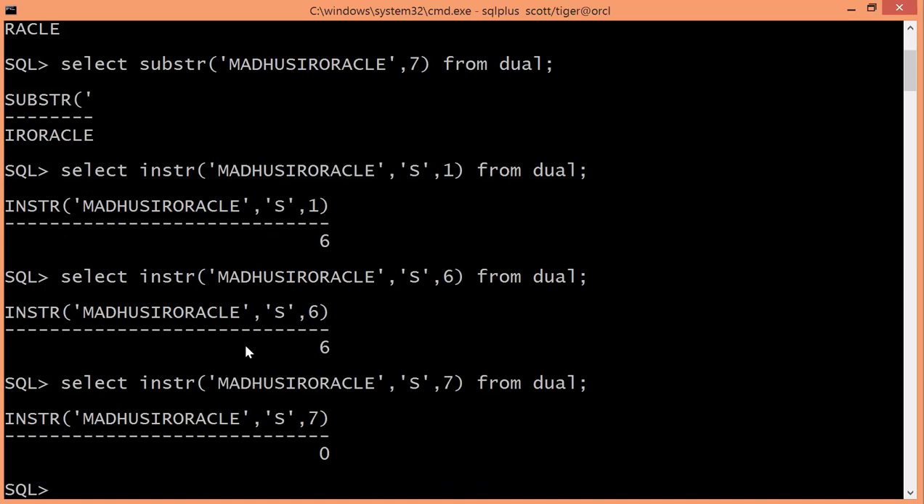So if anyone asks what is the difference between substring and instring, the predefined functions, what could be the answer? If you are asked in the interview, what could be your answer? Two line answer I want. Anyone?